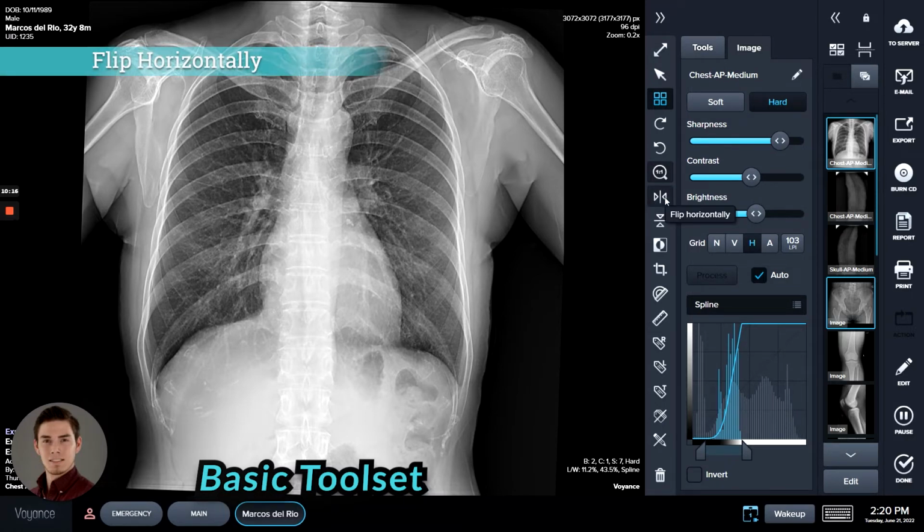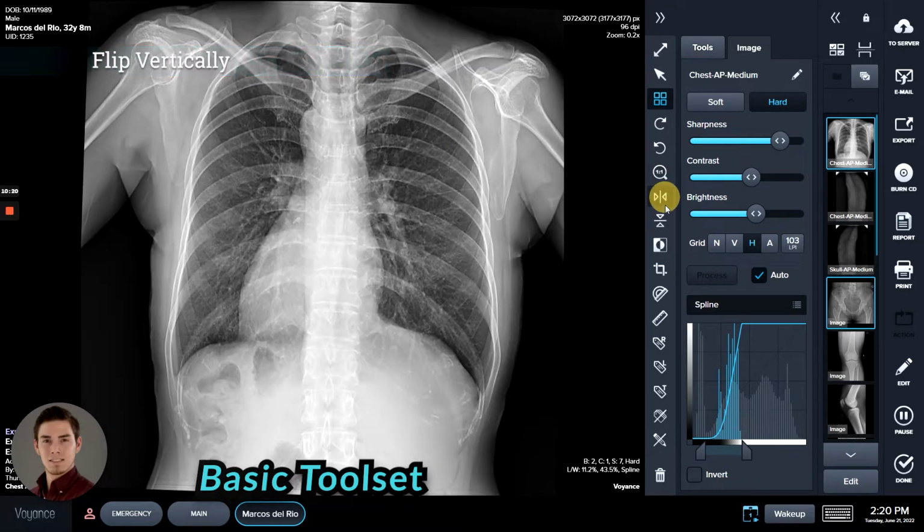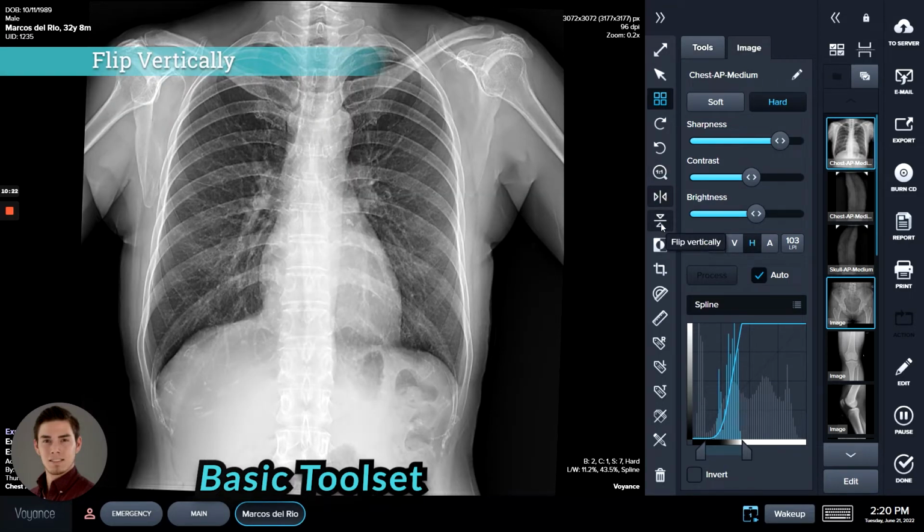The next tool, flip horizontally, is going to be used to just flip the image left to right. And the next, flip vertically, flips the image top to bottom.